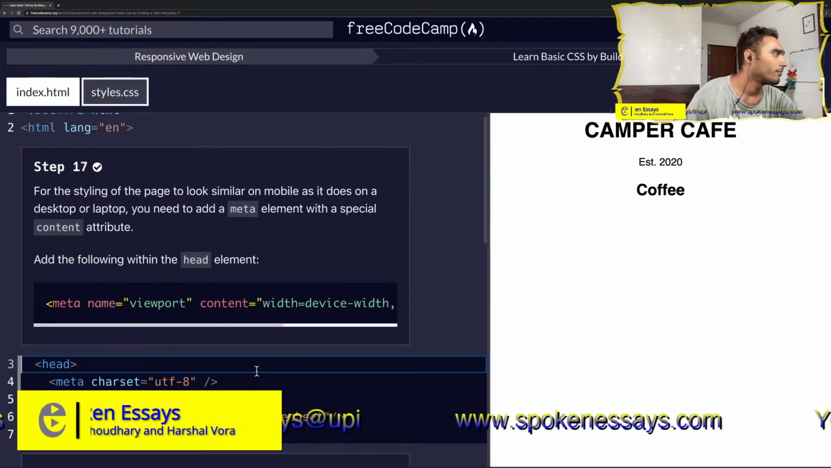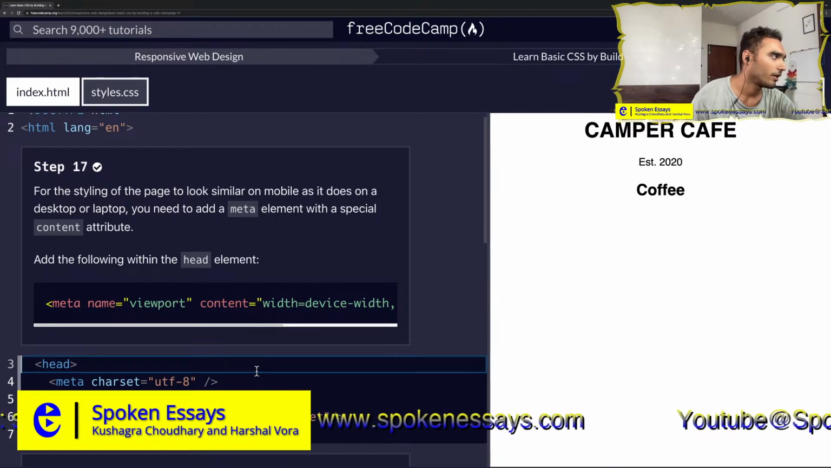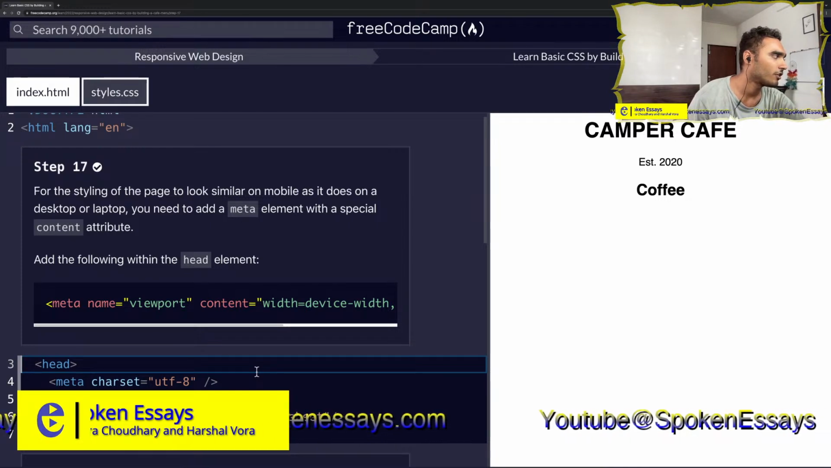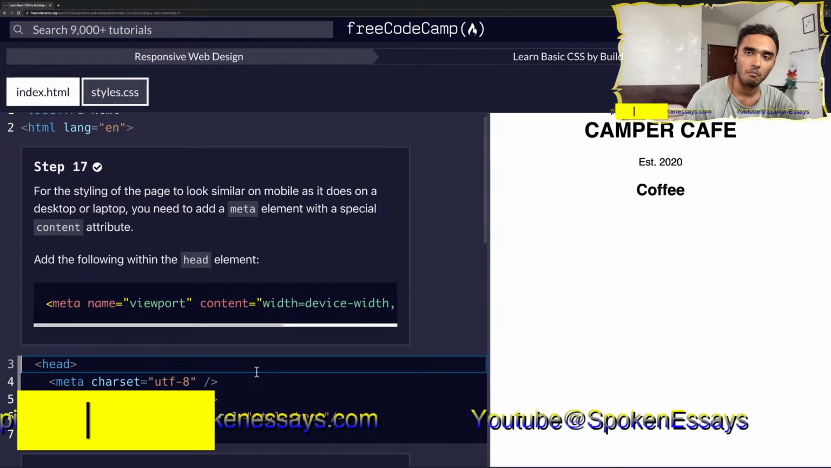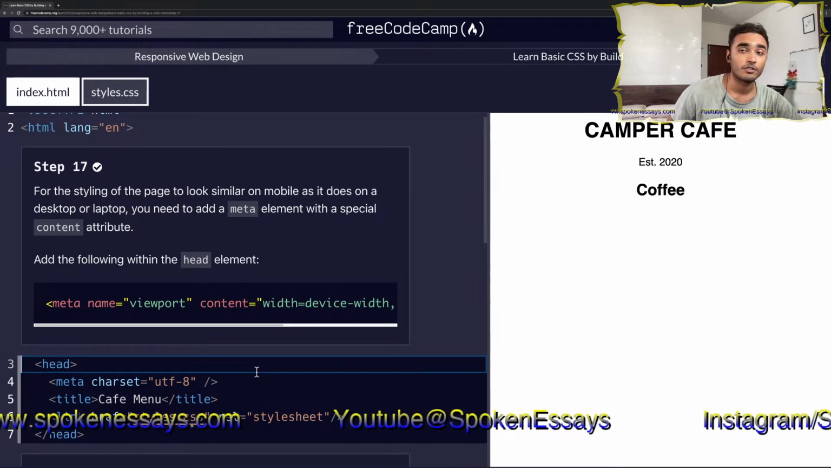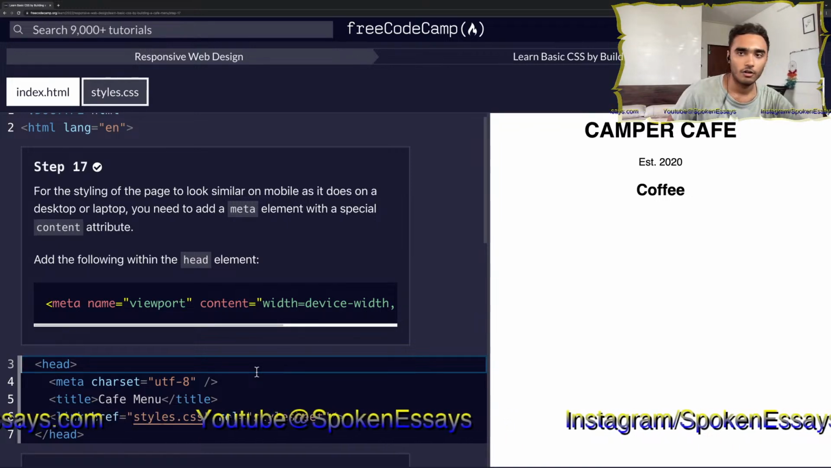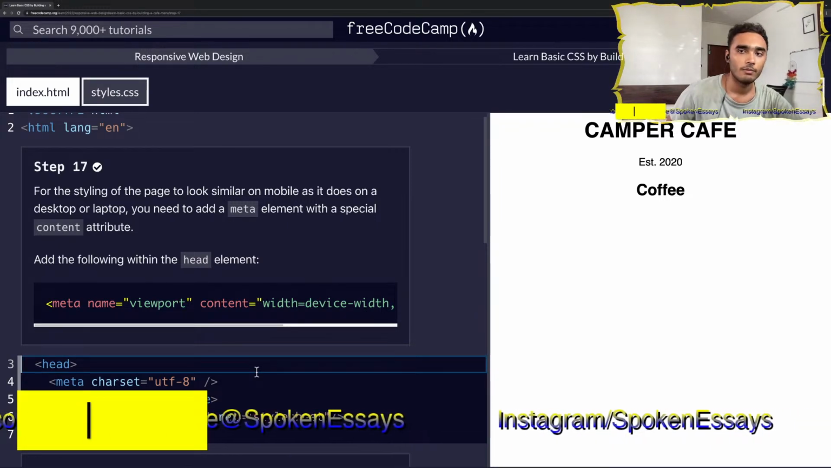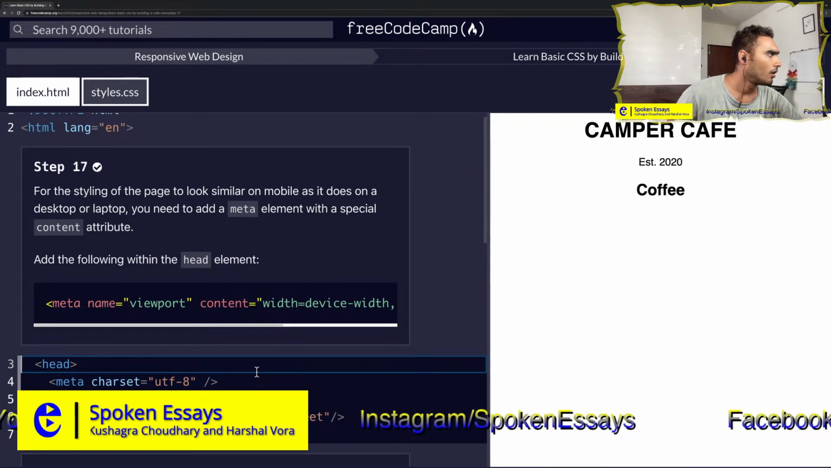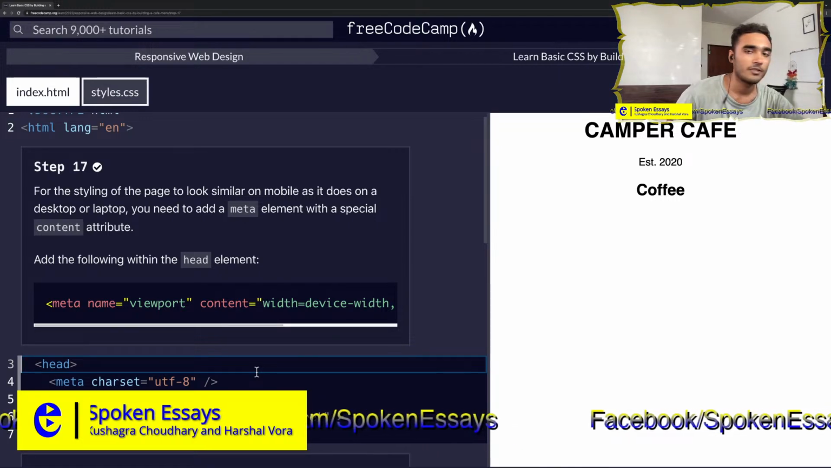For the styling of the page to look similar on mobile as it does on a desktop or laptop, you need to add a meta element with a special content attribute. So I want to show the same on other displays too, keep the text centered. So then I think we'll add the content attribute. Let's say on mobile also show the same, centered text, and on desktop or laptop also the same, meaning centered.